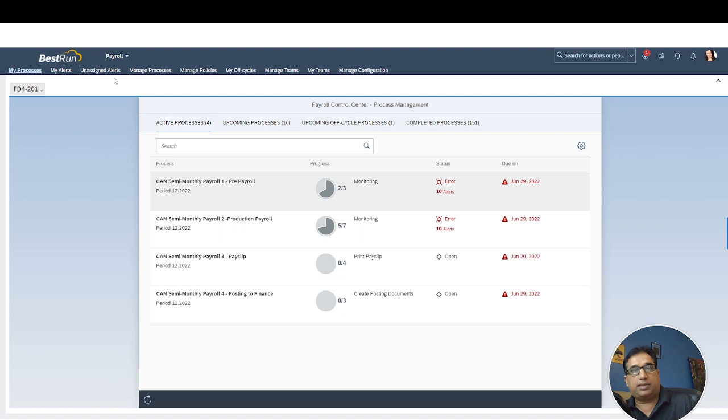processes, alerts, unassigned alerts. Processes means here you can create the processes which you can control it from the my processes. Then policies, you can create different rules, validation rules. Off cycles, if you are running an off cycle, how to run the off cycle. So we'll have a separate videos on how to run the off cycles. And teams, when you do the validation as part of the monitoring, the errors or the exceptions that we are going to see can be assigned to different team members, right? So that's what the team is about.